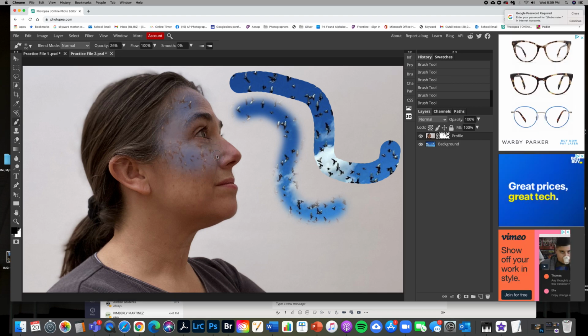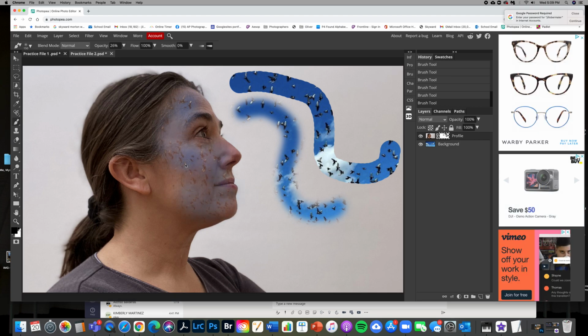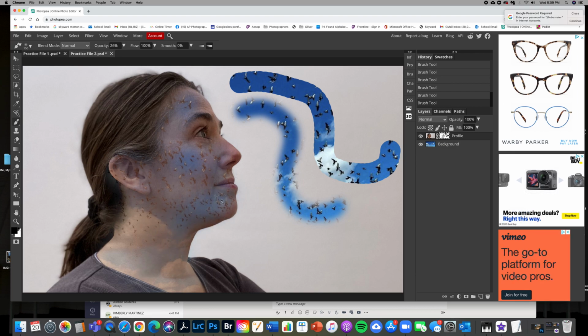Okay, so here I could go through and just fill my skin, blend my skin with the other layer selectively. This is called selective opacity, because I am selectively changing the opacity. It's not a global change, it's a selective change.